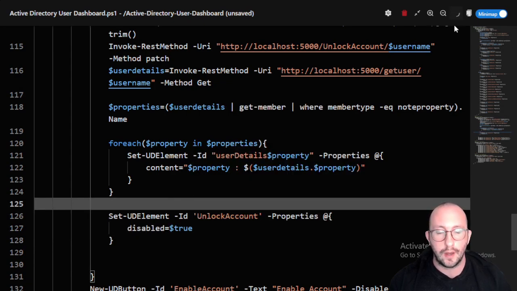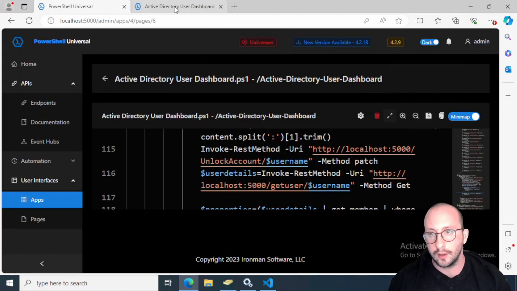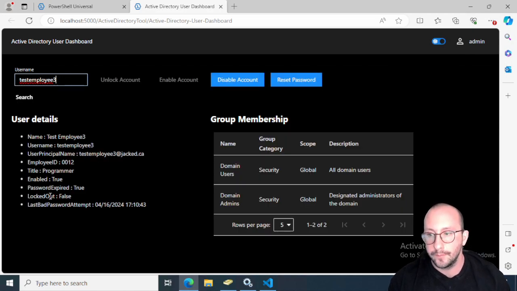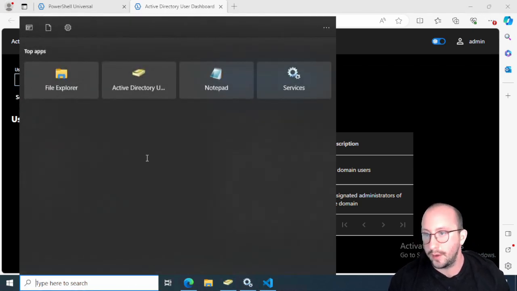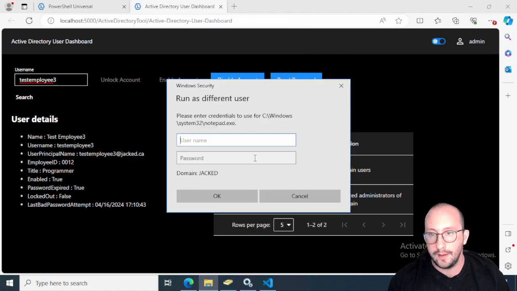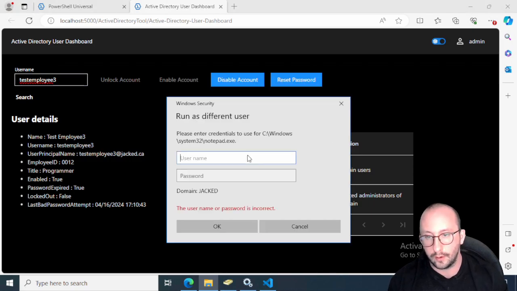So if we actually go ahead and save that now, we're going to have to relock out the account, but let's just make sure that if we do test employee 3, locked out is equals to false. Our button is not active, which is great. And now if we go into our notepad, right click, hit use as different user. Let's just lock out our account here.